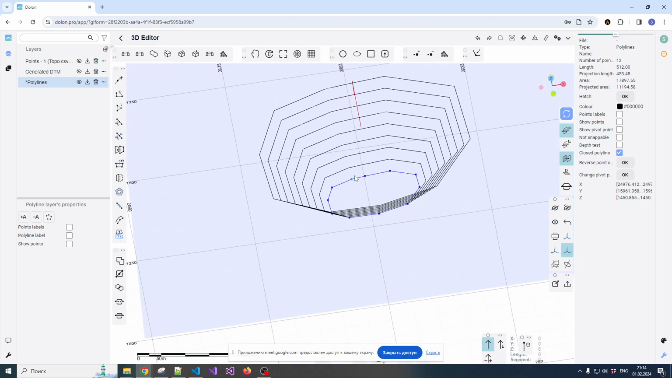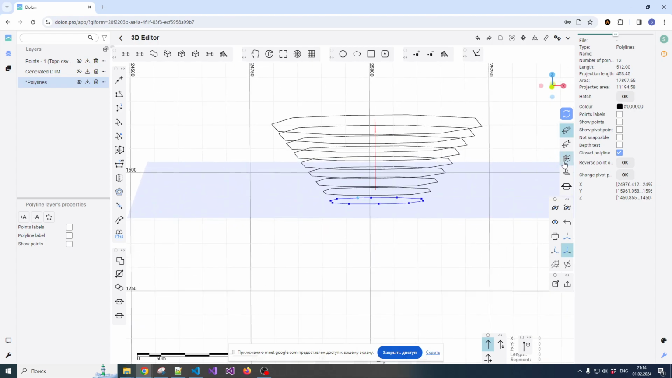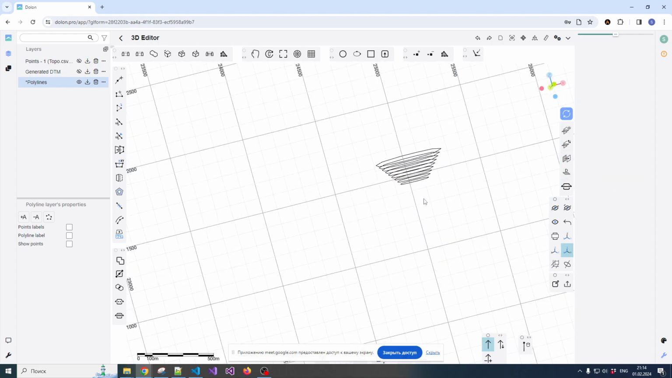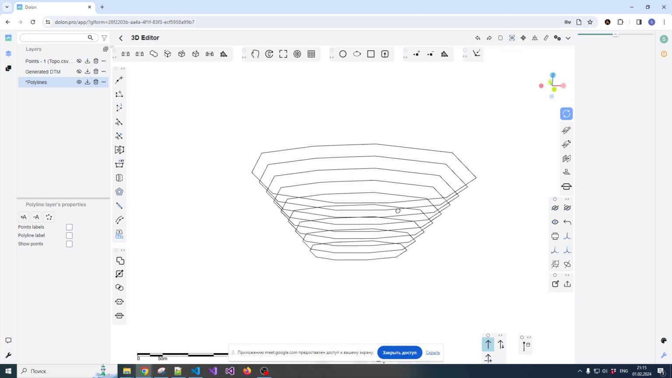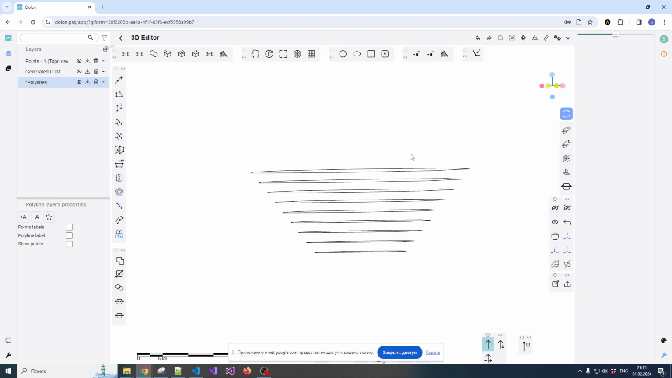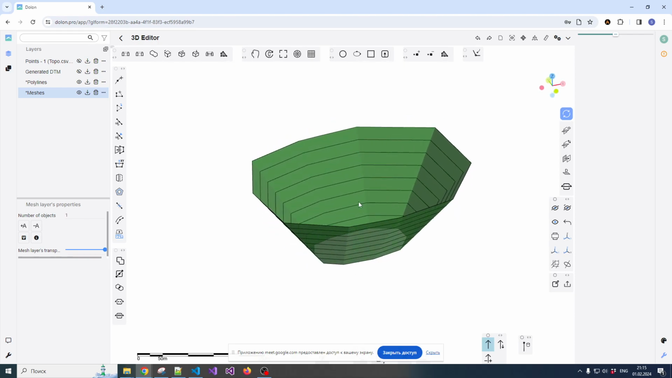So the polygons are created. Now I can unpin the reference plane. Polygons are here. Now let's create a surface from these polygons. You can see the buttons, right? The first button will create a surface from the selected contours. Okay, we've created the surface.